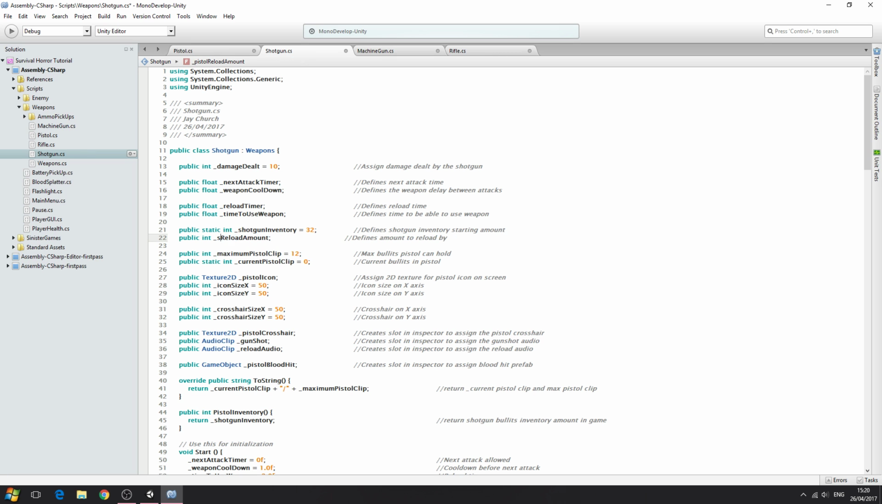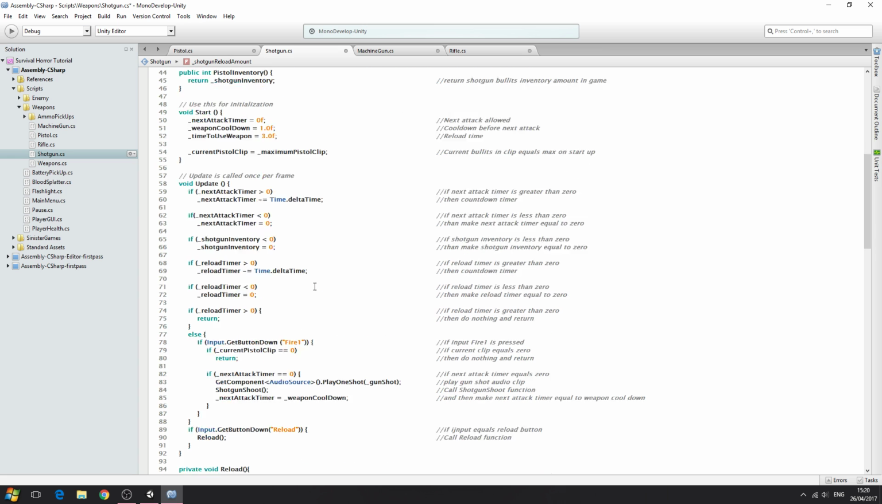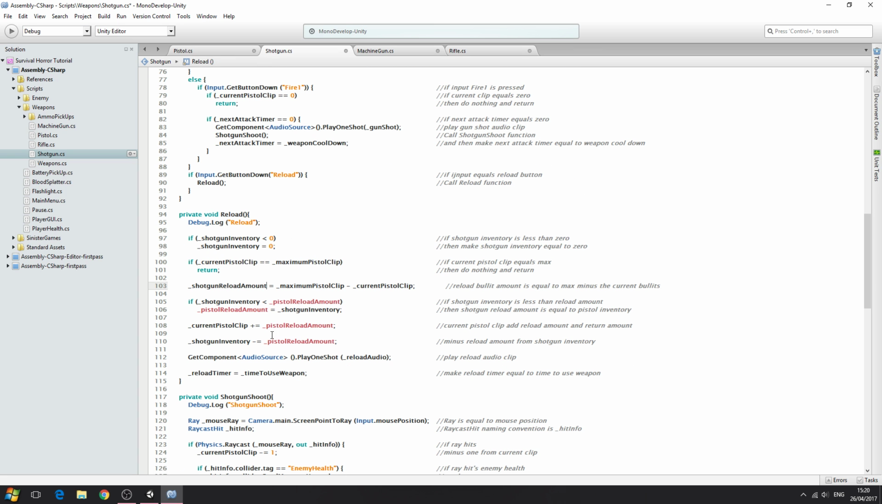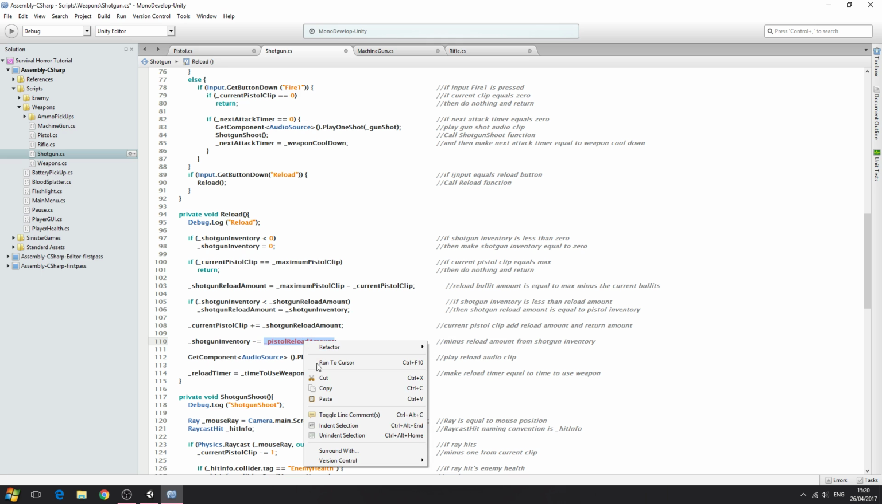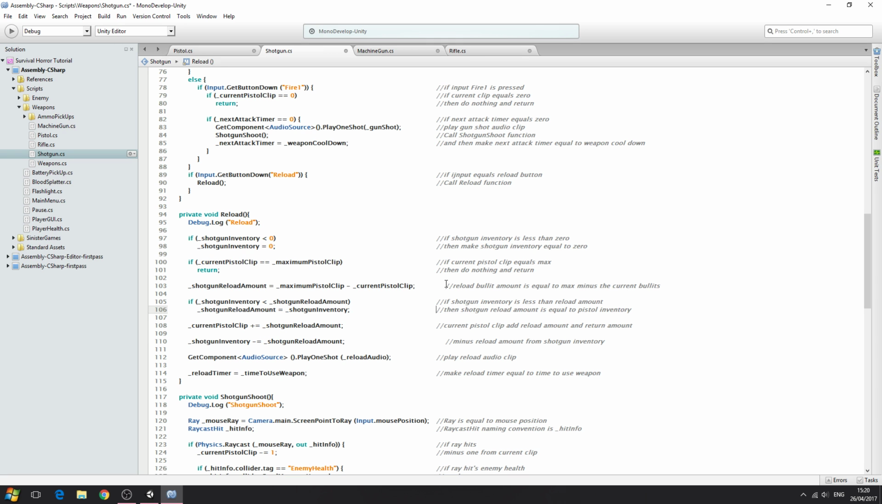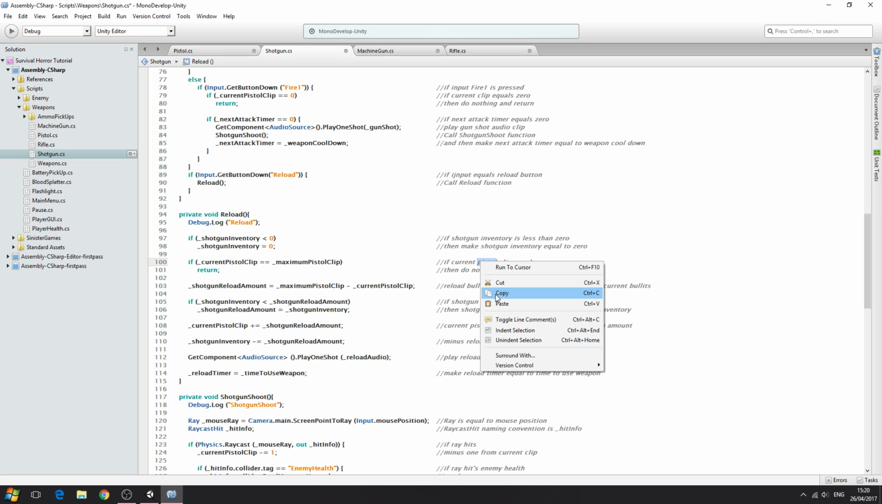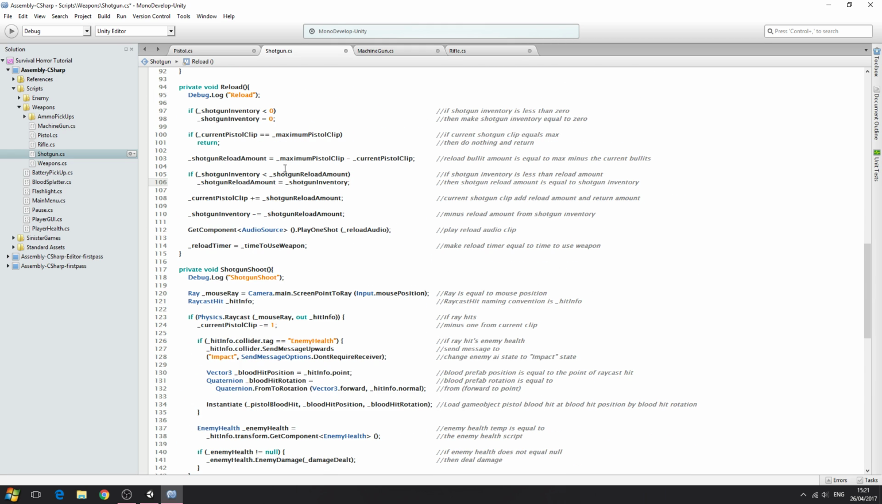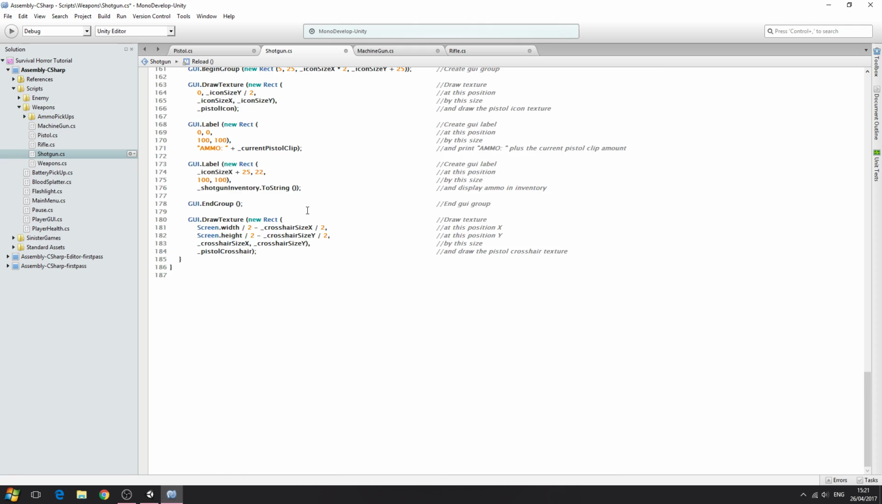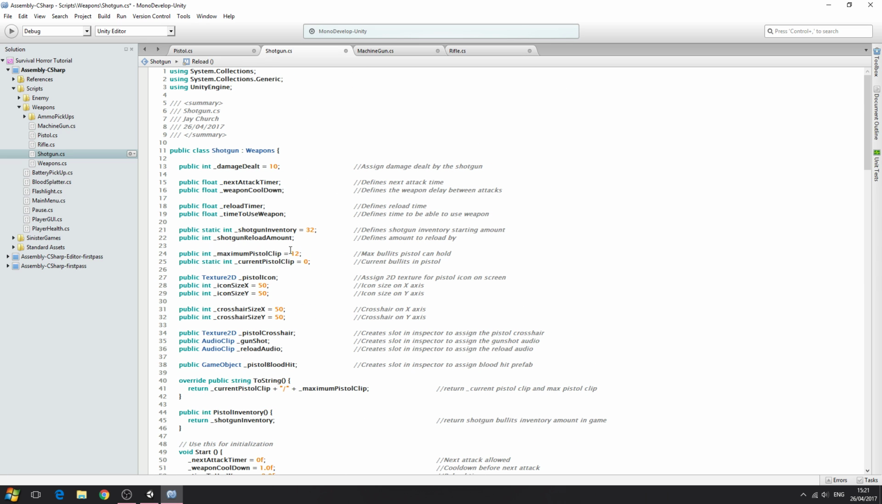Pistol reload amount we can change to shotgun. Again, we'll just copy that variable. And we'll paste it in everywhere applicable in the reload to begin with. And let's just copy that and we'll paste it in everywhere applicable in the comments. And there as well. So let's just go through and I think that's everywhere.